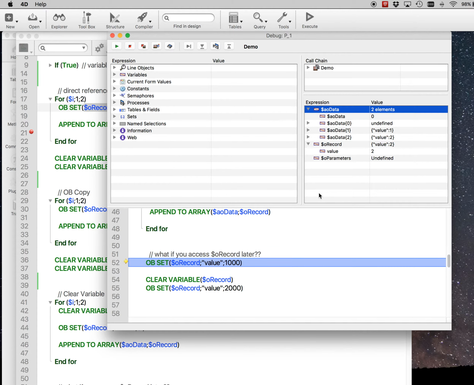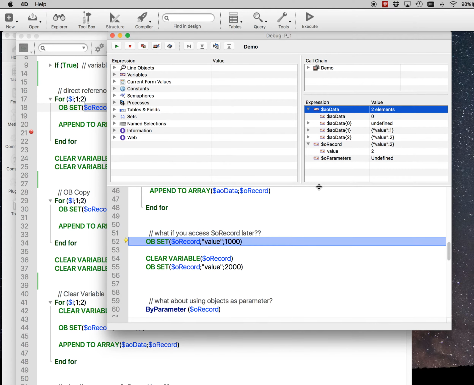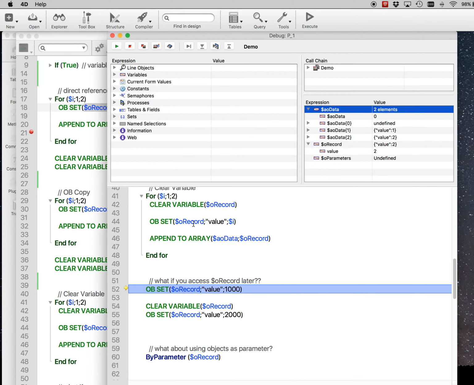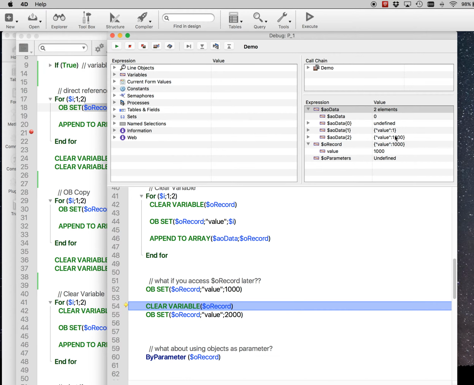So, what is the risk of doing it this way? One of the risks, in this case, again, manageable, but if you access the record variable again later in code, if this isn't the extent of your usage of this variable, you can still unwittingly change the values in the array. Oops, didn't mean to do that.